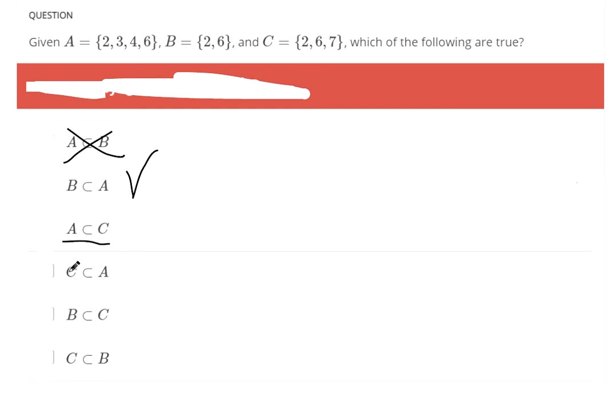Is A a subset of C? So all the elements of A need to be in C for that to be true. Okay, so 2 is in there. That's good. 3 is not in there, so we can stop right there. A is not a subset. All of A's elements aren't in set C. Are all of C's elements in set A? 2 is in A. 6 is in A, but 7 isn't in A, so we can stop. C has a 7 as an element, and A is missing the number 7.